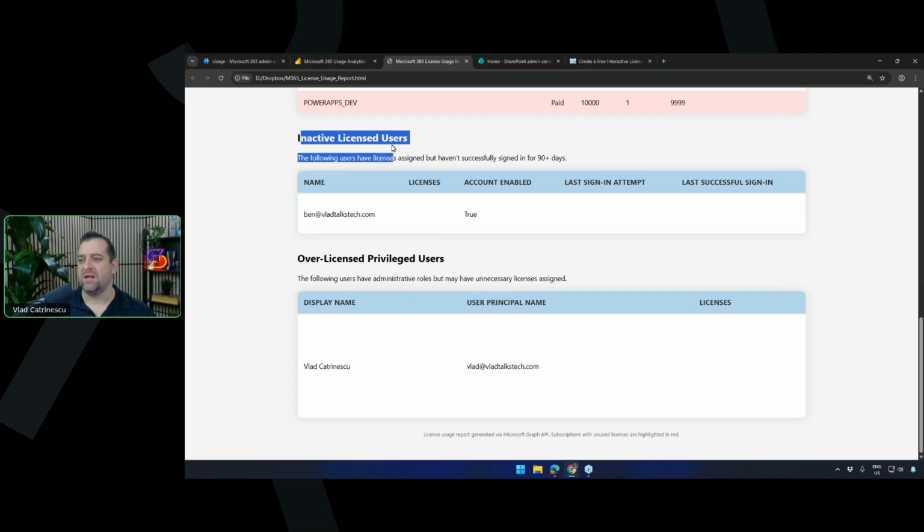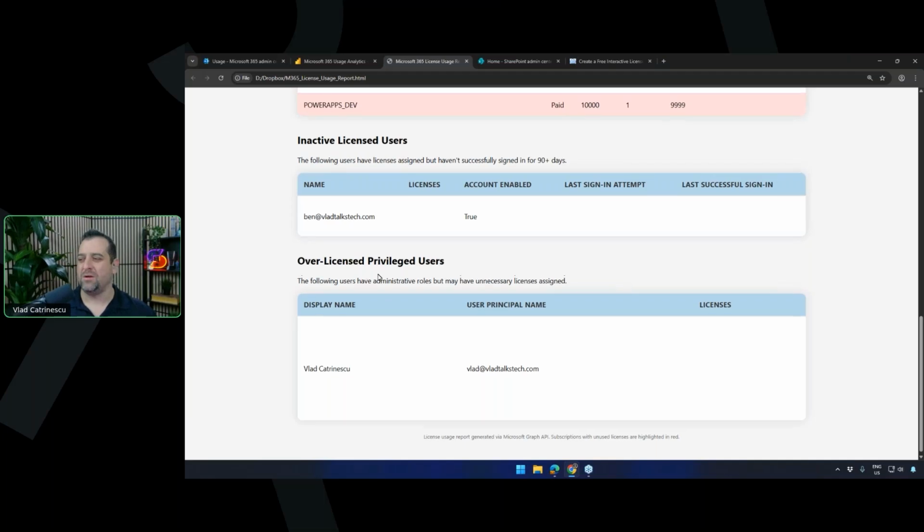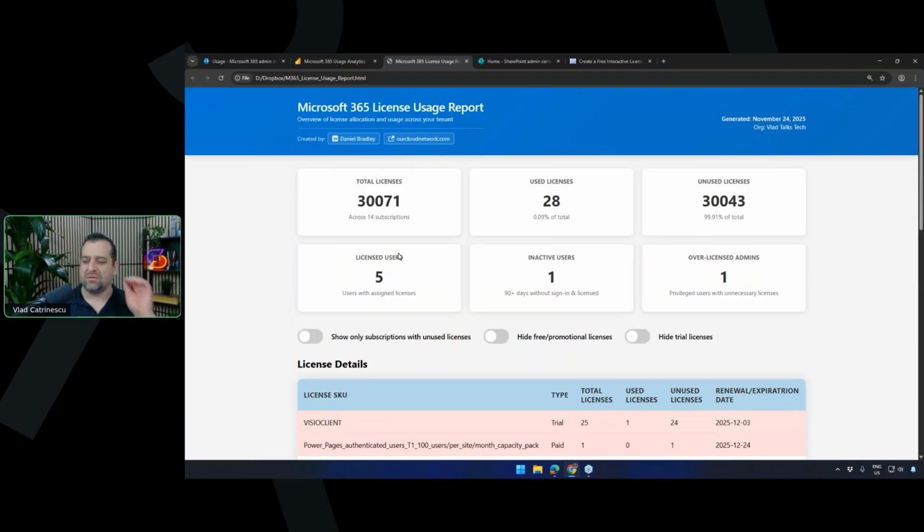But this is something that, again, is really cool. You can even see things such as inactive licensed users, so users that have licenses assigned but haven't successfully signed in for 90 plus days. That can be really important to know. Over licensed privileged users. So do you have admin accounts that you assign licenses to that you shouldn't? So things like that you can have in reports.